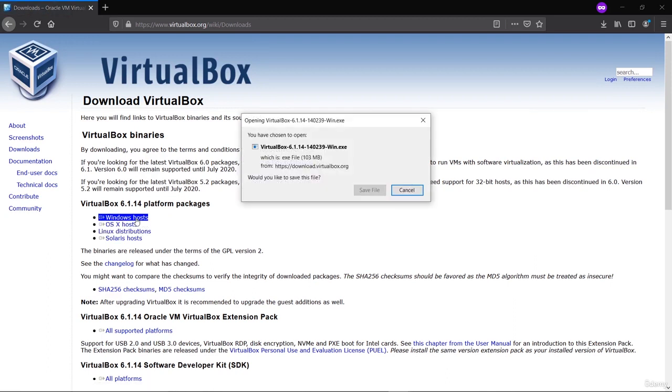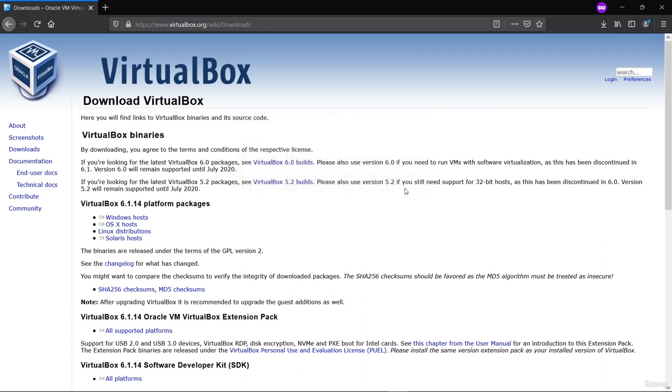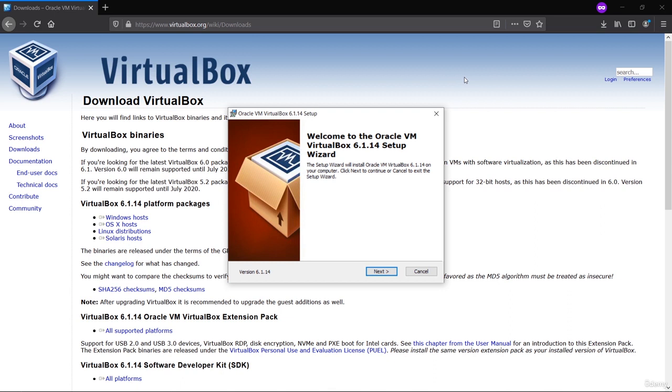So when I click on this particular link, it will pop up a window which is saying that the file size is 103 MB and this is the setup of VirtualBox. So when you click on save file, it will start downloading your VirtualBox. So I have already downloaded it. So what I'm going to do is open it for you all so that I can show you how you can install this particular software.